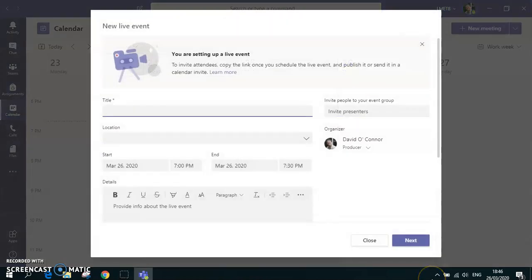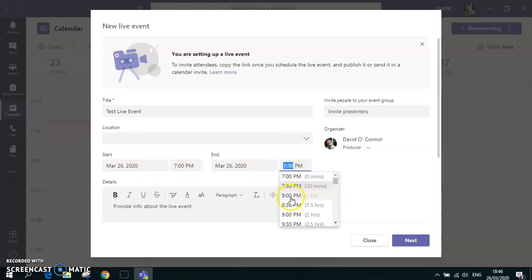Within our live event, we're just going to give it a name: Test live event. Location we don't necessarily need to worry about, but if you were in the interview suite in Abbey Road, for example, you could invite the room. We set a start time and an end time. We'll make the end time 8 o'clock in case I'm not finished. And then you give as much detail as possible. So this is a training event.